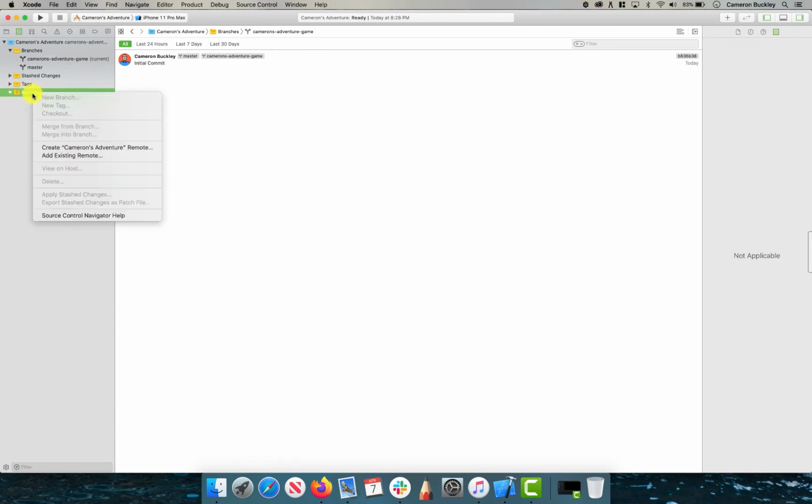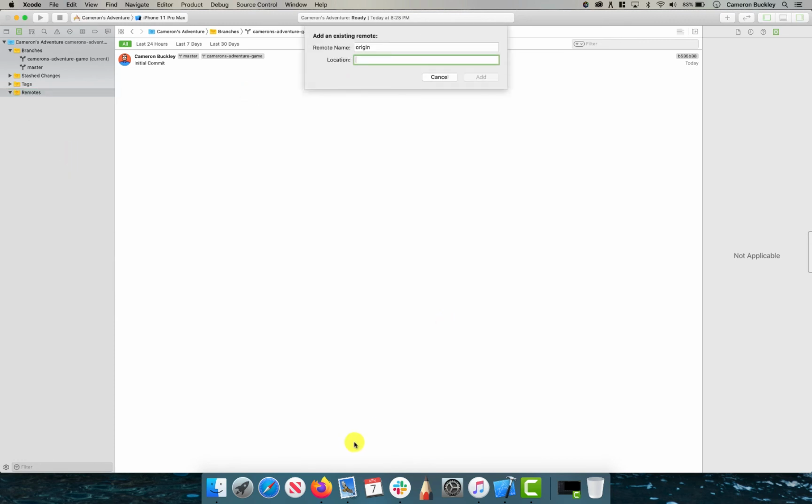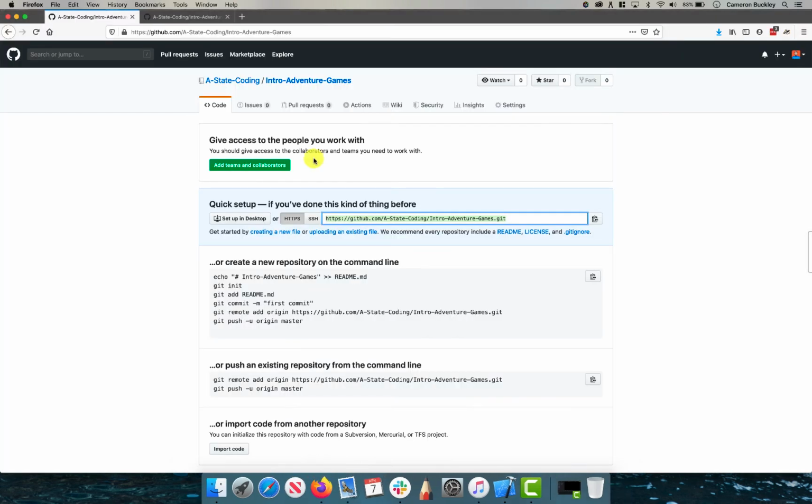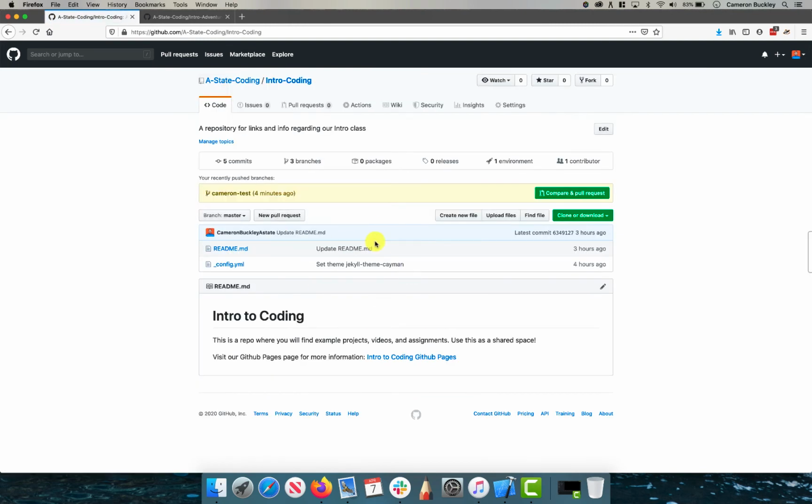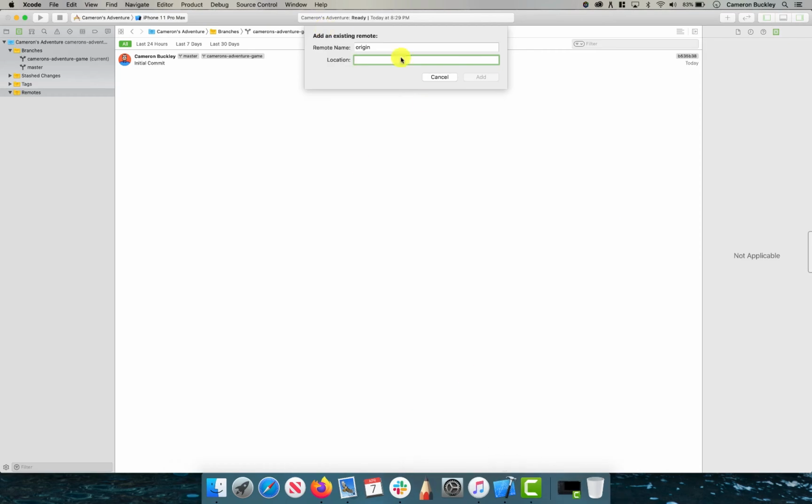Under remotes, pretty simple, I'm going to right click and say add existing remote. I'm just going to go to GitHub, and on GitHub you'll take this link, which you could also find, for example, if the project actually has stuff in it. It might look like this. It's this clone link right here. This is the same link. So we just hit clone or download, and we grab that link, copy it and paste it. It's my intro adventure game, so I'm going to hit add.